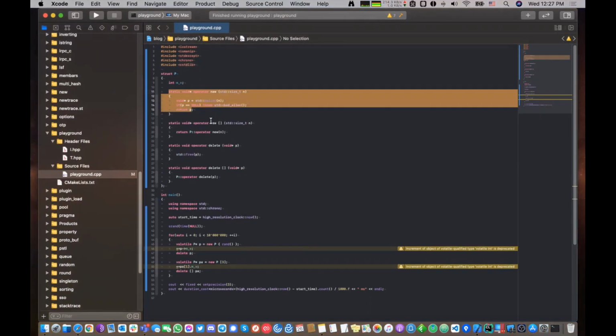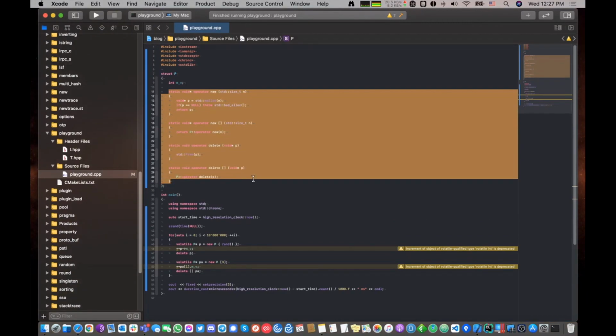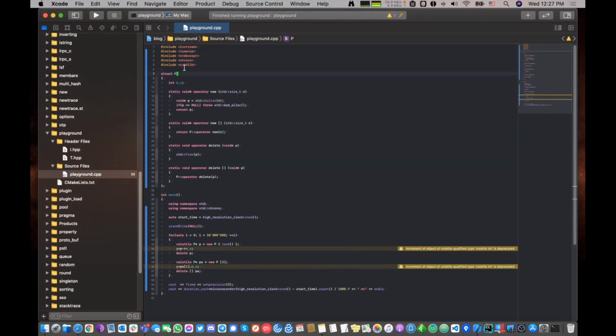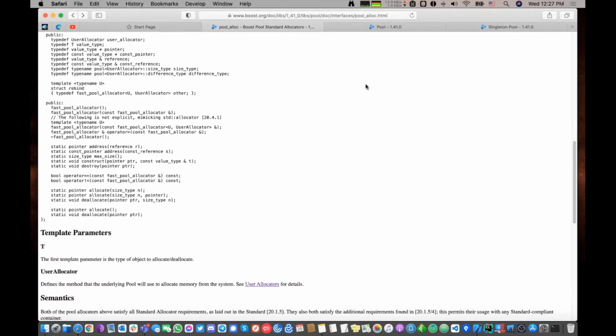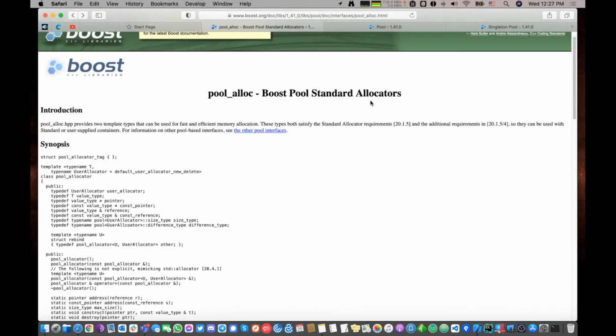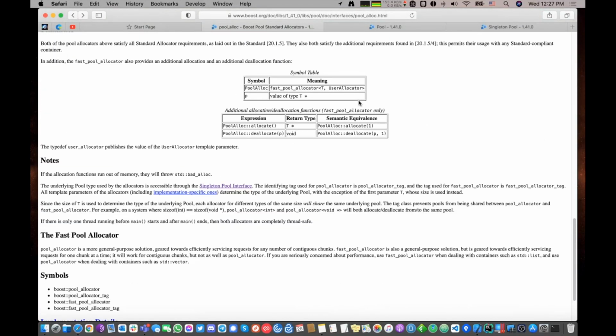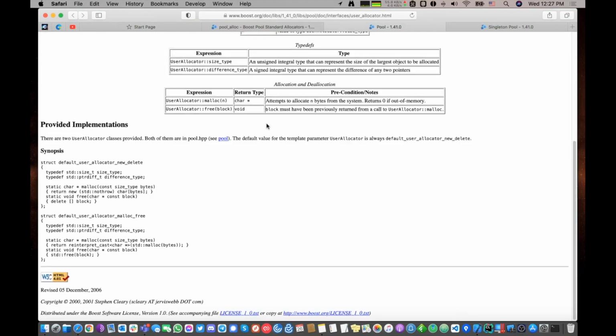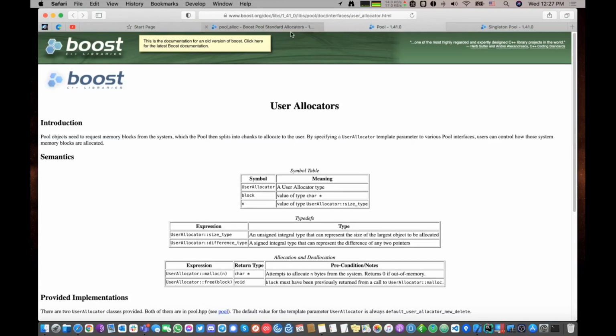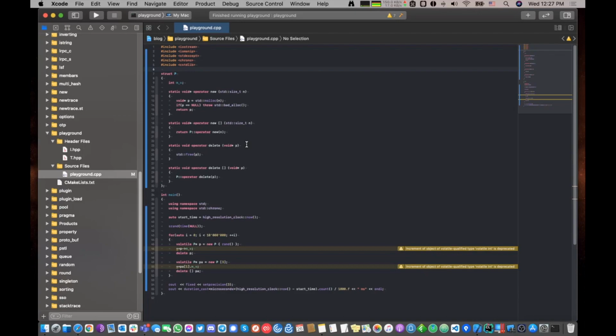So now that we have this mechanism for controlling every single allocation of type P, we can now use a different allocation strategy, right? So here is a reference for boost pool allocator. I prepared it because I cannot, for the life of me, remember which header file to include. So I do that up here. Allocators. Okay, now I think I can find it.